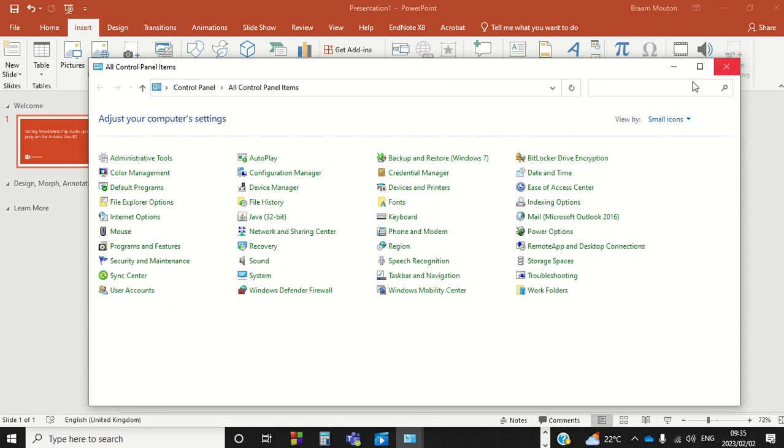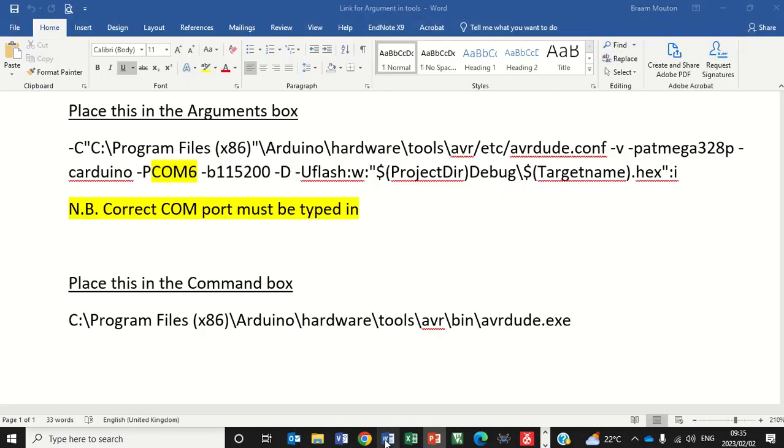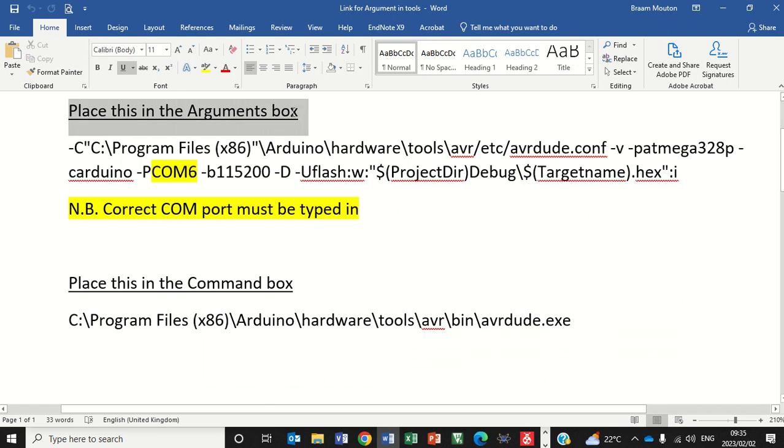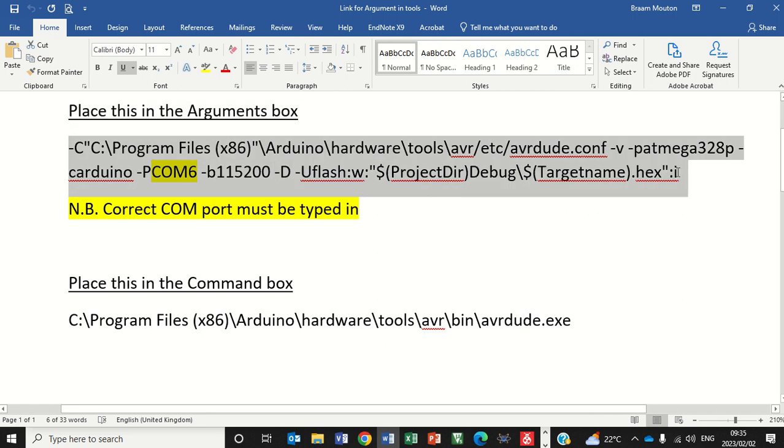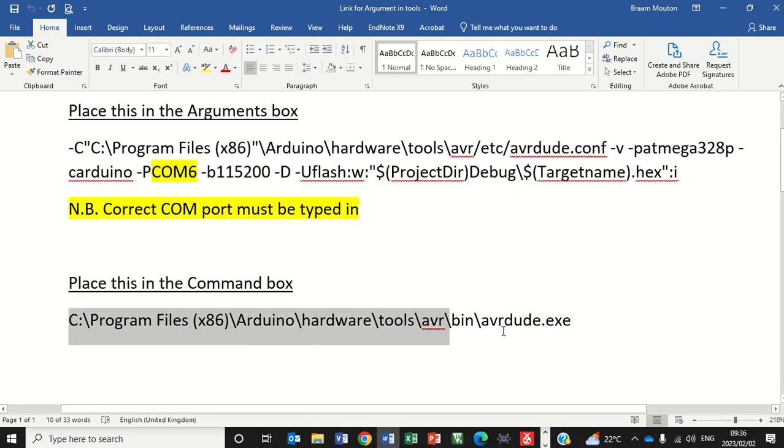It says here, place this in the argument box. This is part of the Arduino Uno Studio setup. This command, or this line, must be placed in there. This specific line that I've got here, I also have on my D2L web page, and this section here will be placed in the command box.